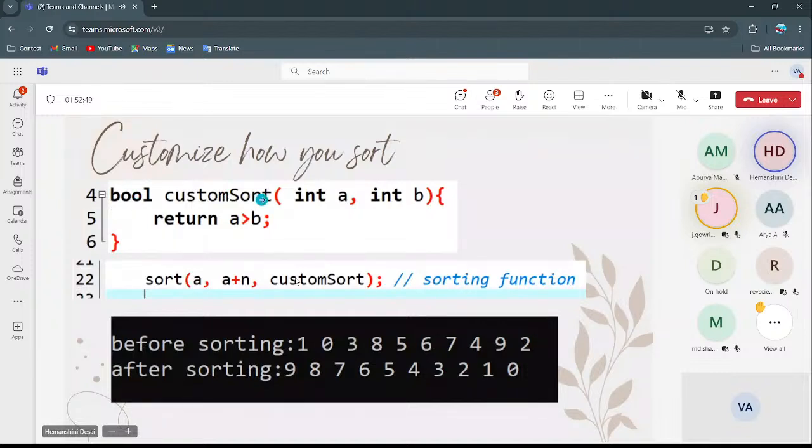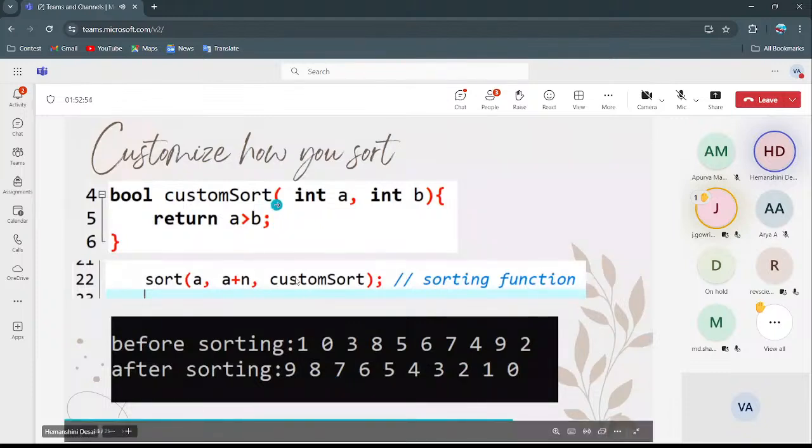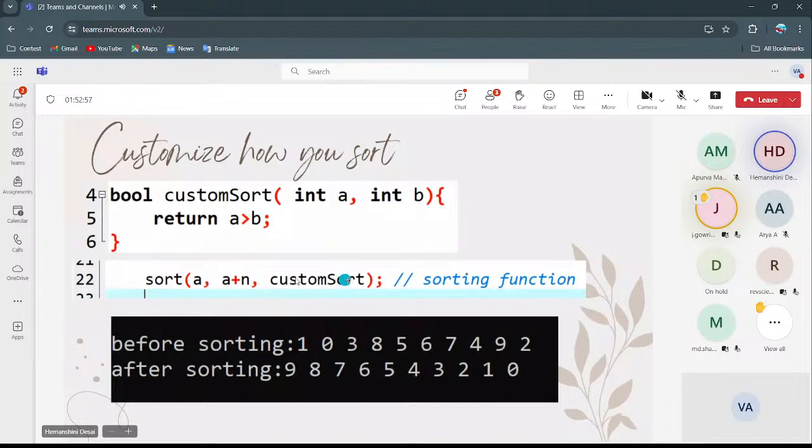So here I have given bool custom sort int a, int b. It should have two integer inputs, or two inputs of whatever type the array is. And we will return a greater than b, which means a should be greater than b. Accordingly, this will return true or false, and the function will read it, and since a should be greater than b, you will get it in descending order. Is that fine? This is how you are supposed to write the function.